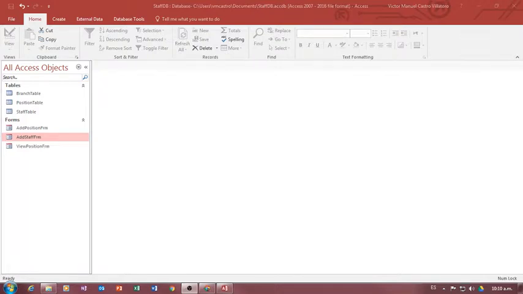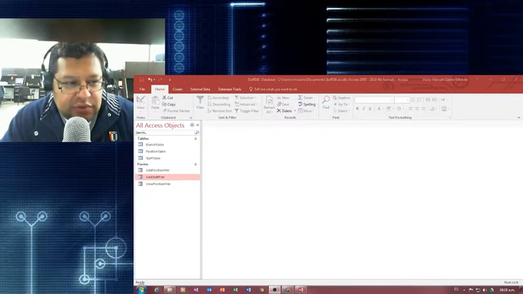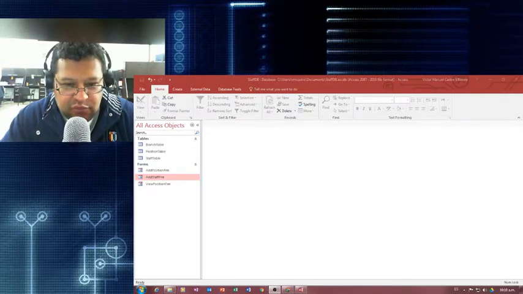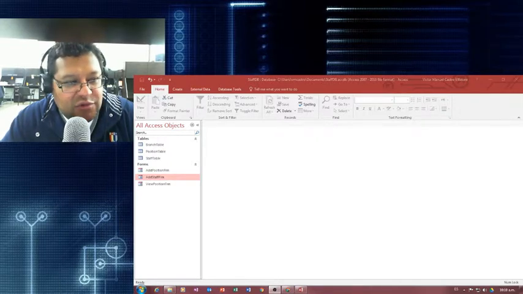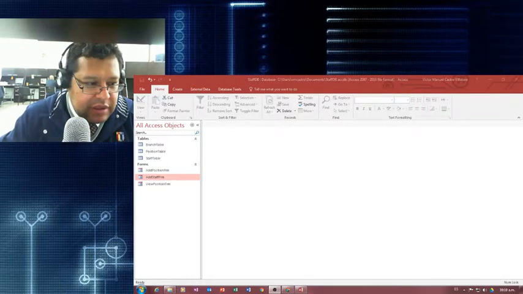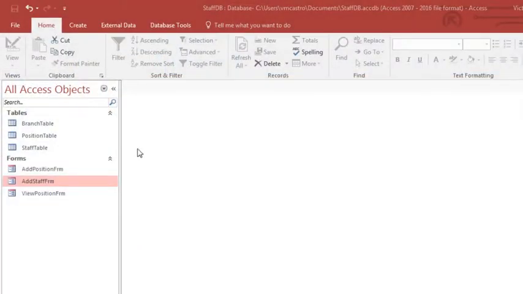Okay, so let's continue with our work. We want to fix the view position form, and I'll show you how and why in a minute. And we want to add forms for the branch, both for viewing data about branches and for adding a new branch. So let's get a closer look here.